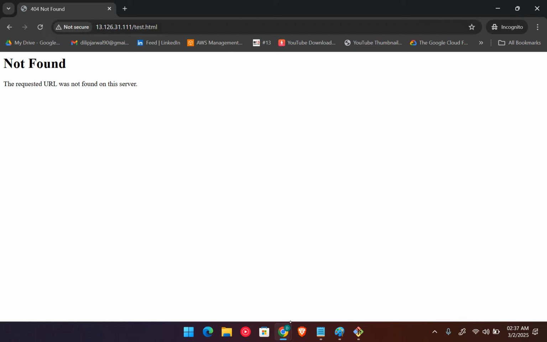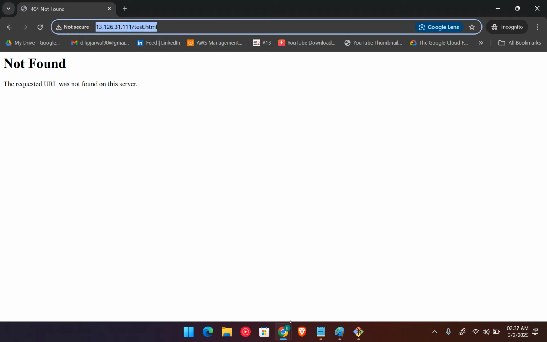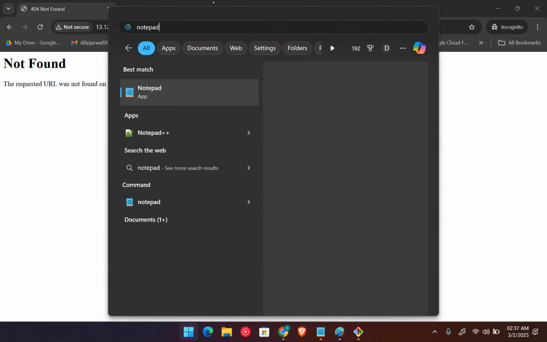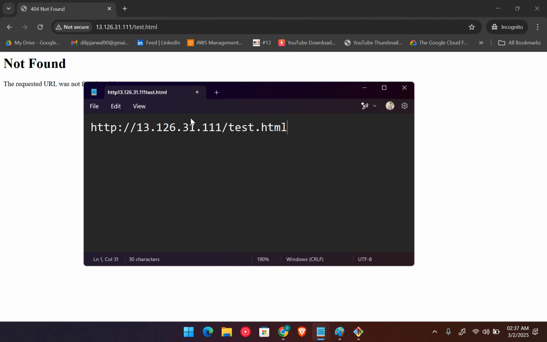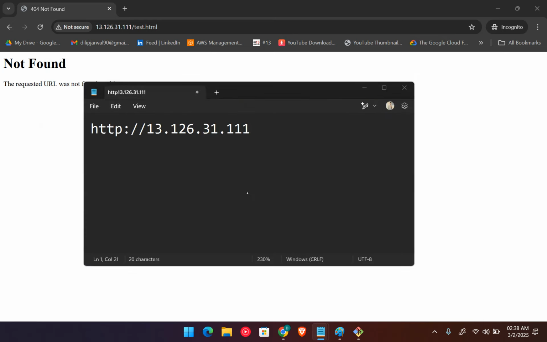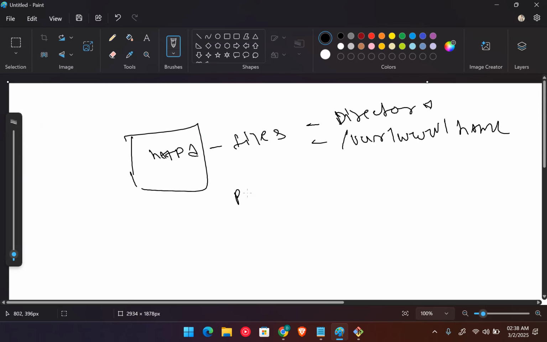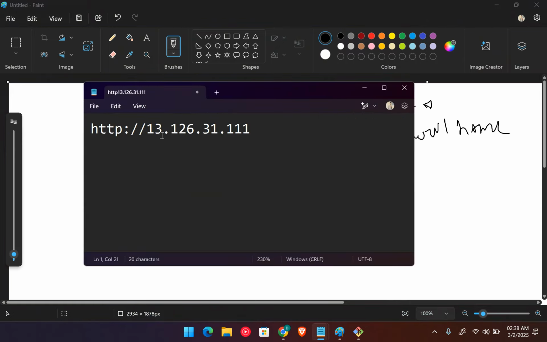And if you see the URL, let me copy this URL and paste it on notepad. Here you can see the URL gives us first the protocol which we are using, then the IP address of the server, and the web page we want to access. First we provide the protocol, which is the HTTP protocol.